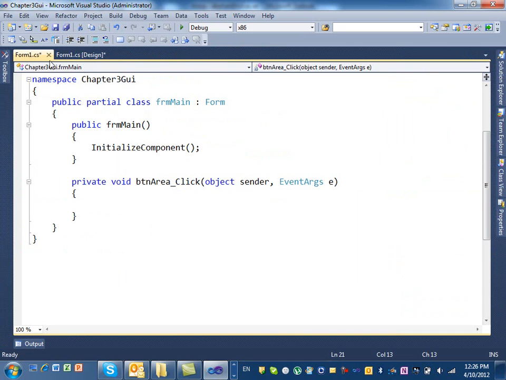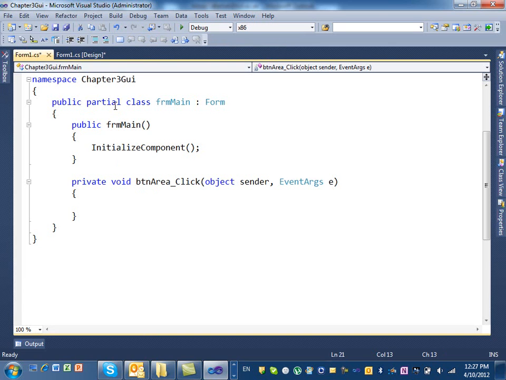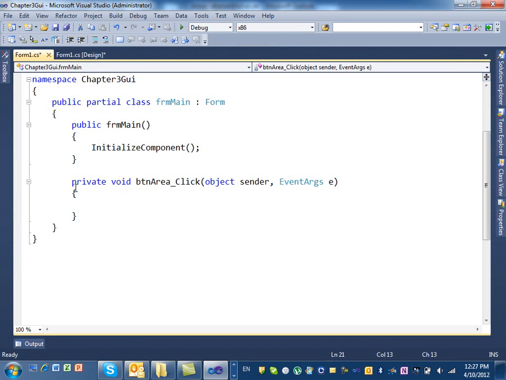Now notice here I have 2 tabs on top, one for the design and one for the code. If I want to go back to the design, all I have to do is click on this, and it'll take me back to the design. If I want to go back to the code, all I do is click on the code and I'm there. Do you remember what we called this one? BTN area. So if I double click on it, notice you have a method here. This is called a method or a function. This method says private void button area click. So when you click on that particular button, you do this.